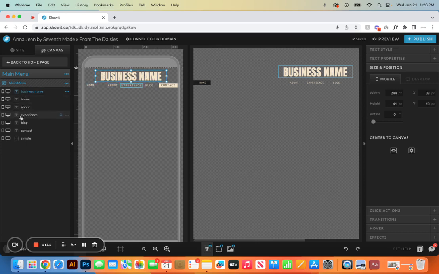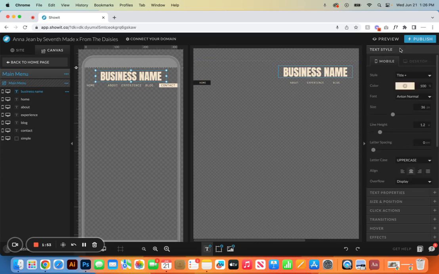Anytime you have an element selected, it will be blue within the canvas. So these are all of the elements in the main menu canvas, and it will also be blue, so you'll know exactly what you're customizing. Whenever you have something selected, on the right-hand side, these are going to be your customization options, or you could call them tools. So if we have this selected, we can go to text style.